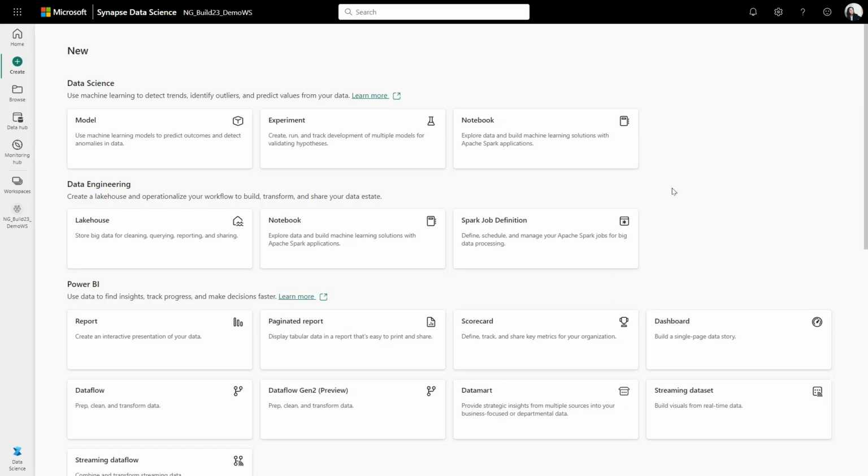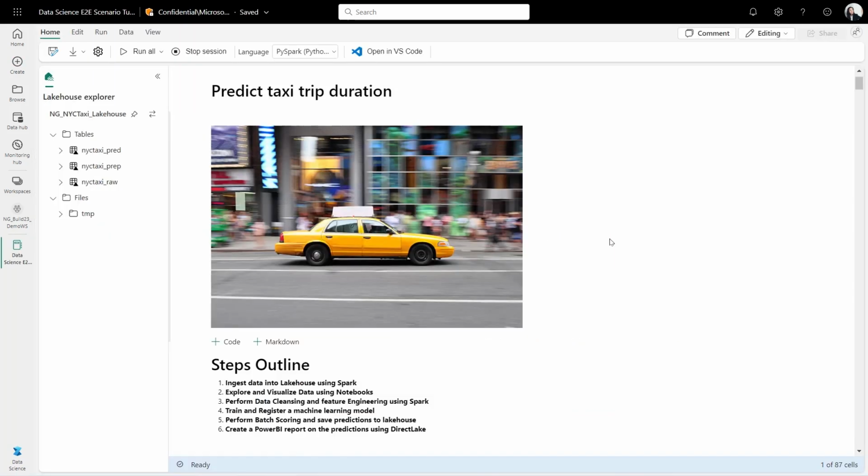Here, I'm in my workspace and I've created a notebook. Here, we are building machine learning models on Spark for predicting taxi trip durations. And we will then seamlessly serve predictions for consumption from BI reports without any data movement or extra steps. With our notebook experiences, data scientists can quickly get started solving problems using machine learning tools.